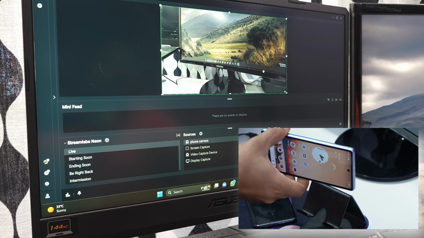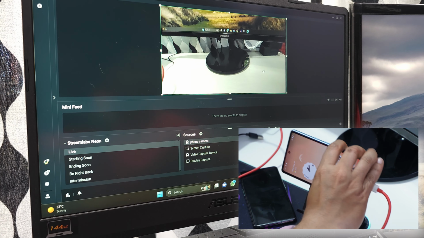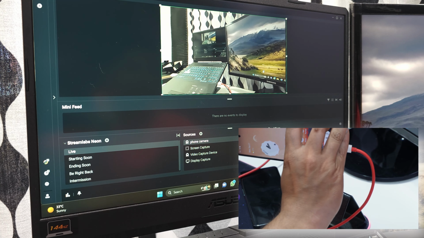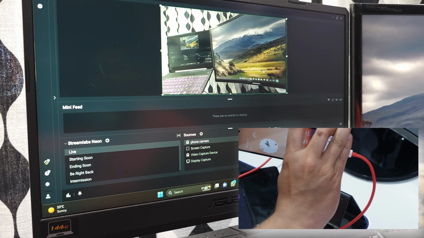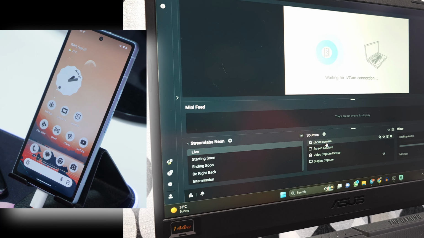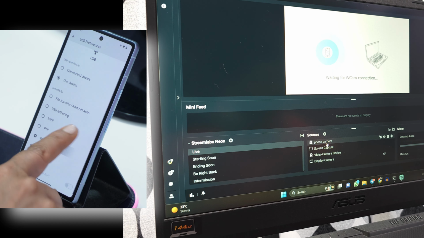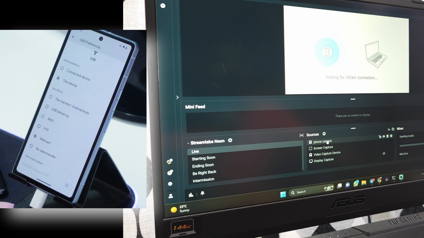So the first major change, or you can say add-on, is the support of webcam. Now you can use your device as the webcam without having to buy any application from Play Store. Android 14 QPR1 comes built in with this feature. Just plug the data cable and you are good to go. You just have to make changes in the USB preferences, select webcam.